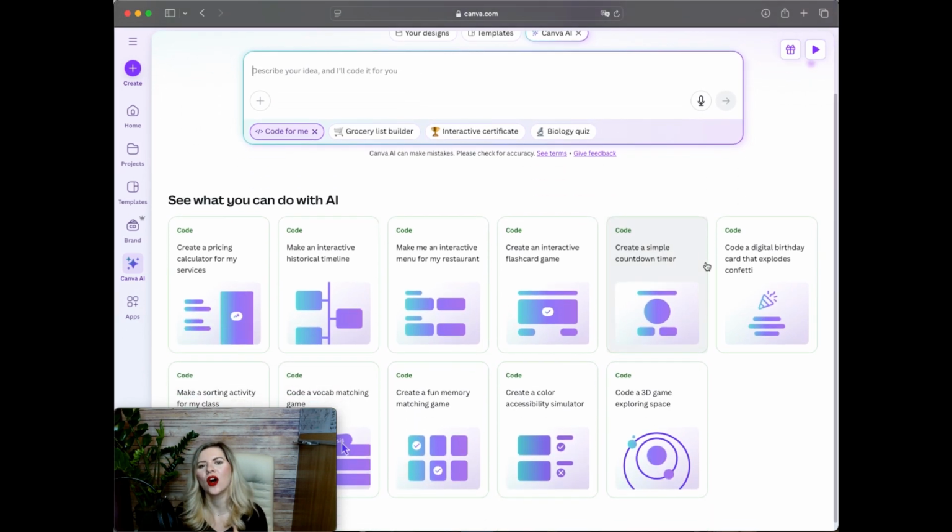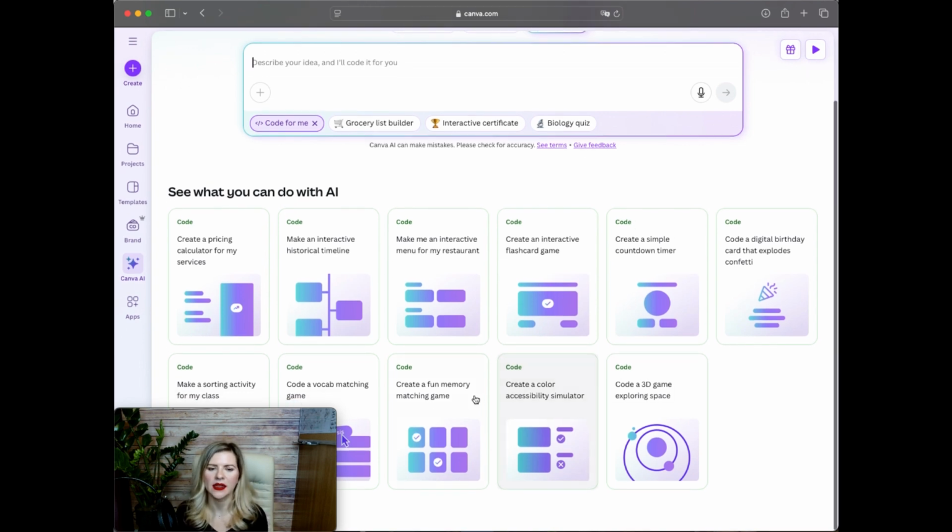But if you are not a coder, if you have no idea how to write code, Canva AI is going to be amazing for you. So they have implemented this code creation AI feature, and you can basically create anything you want. You can create a fun memory matching game, a color accessibility simulator, quizzes, or an interactive historical timeline.